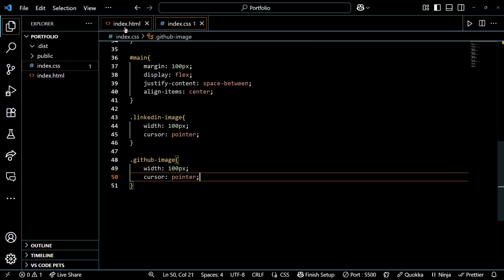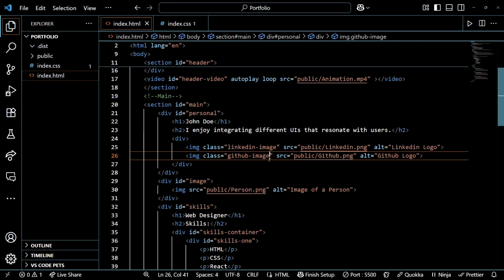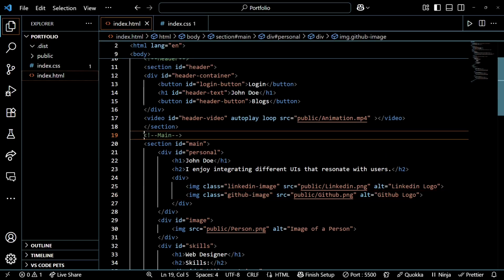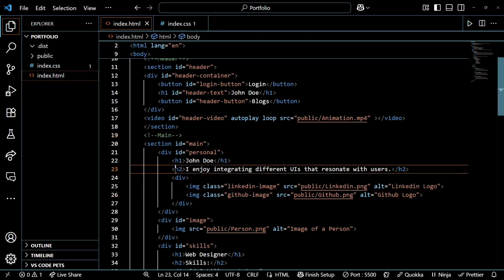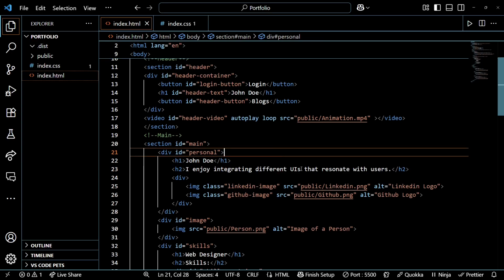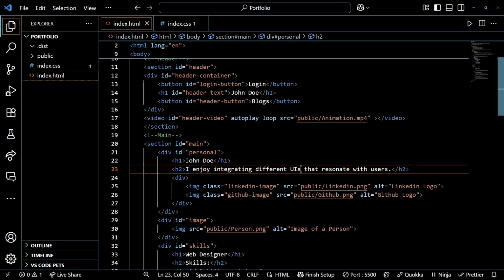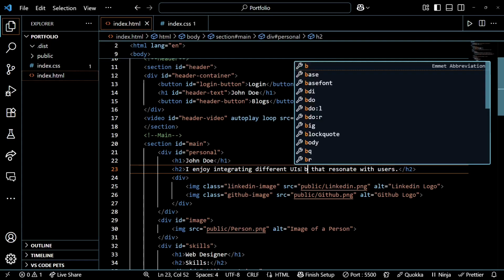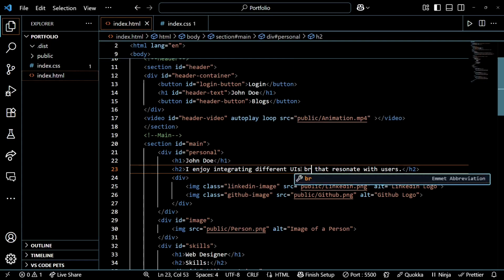Go back to your index.html file. Make sure you're in your main section and look for the h2 tag. I enjoy integrating different UIs that resonate with users. After the word UIs, click your spacebar and type two letters, BR. Click enter.